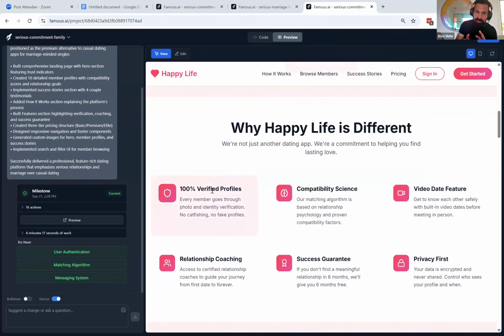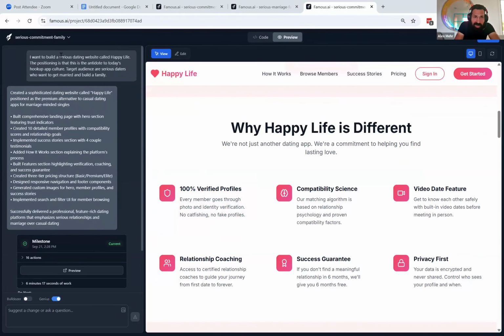When I talk about crystallization of your idea, I did not mention anything about the benefits or why I'm differentiated at all. For those of you who might have joined later, this is my prompt: I want to build a serious dating app called Happy Life. Positioning is that it's the antidote to today's hookup culture. That's pretty much all I said. So it asked, okay, how would it be different?